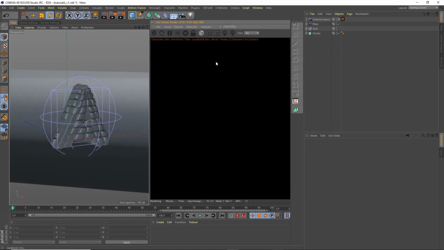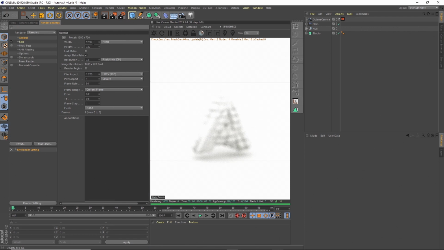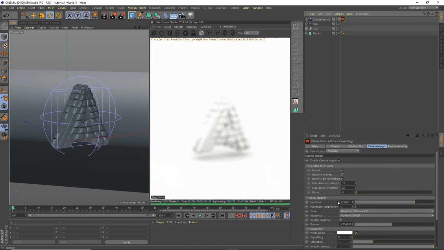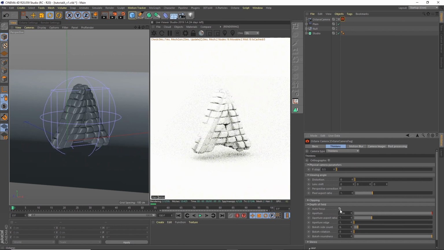Okay, so here we are with the Octane live viewer open on one side, and actually the first thing I'm going to do is just set this up so that we're at a more Instagram accessible size, so 1000 by 1250, and then I can reset this. My camera, I've currently got a depth of field on, so I think I'm going to turn that off, and then we can talk about putting that on afterwards.